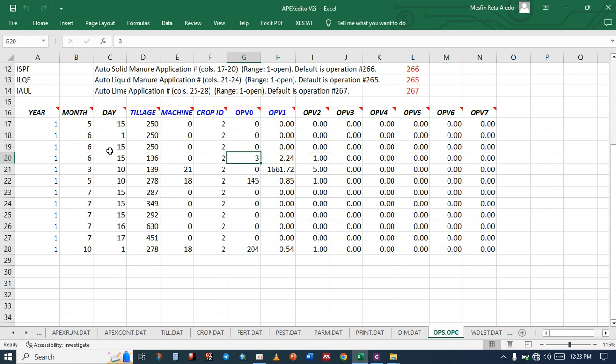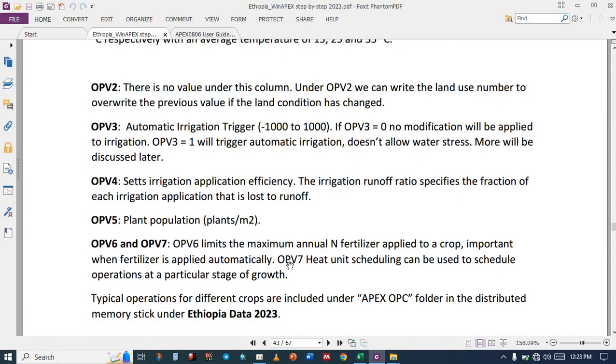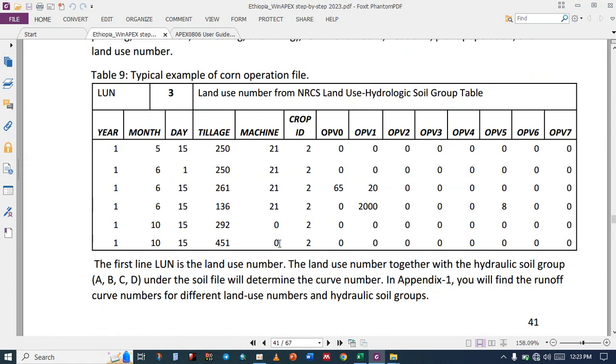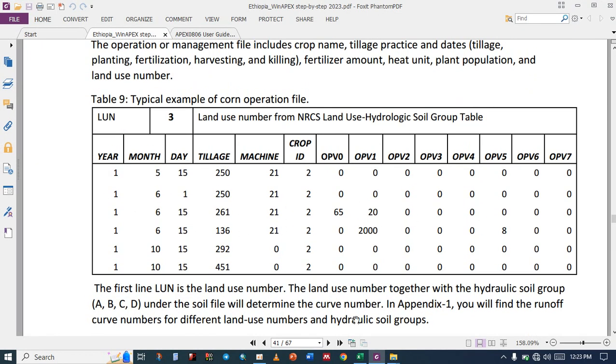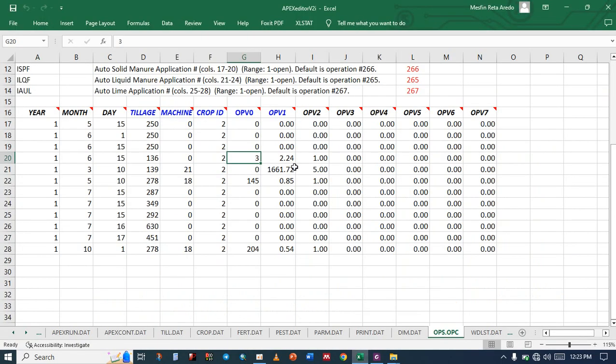Okay, remember in the manual, the step-by-step procedure. So if we have a planting operation in OPV1, we need to provide the potential heat unit. And I will show you how you can compute the potential heat unit. So this is a planting, so we don't provide anything here. And in this part, we need to provide the plant heat unit, potential heat unit. So to provide the potential heat unit, we need to compute it first.